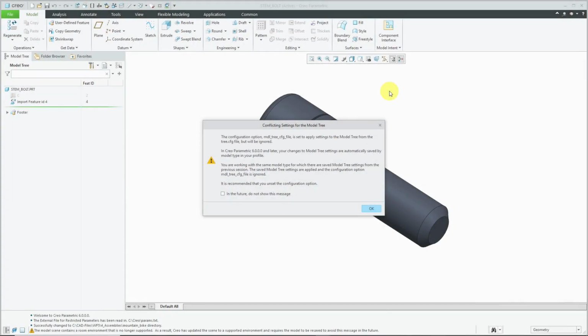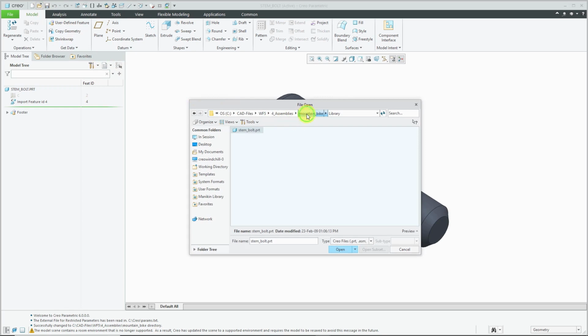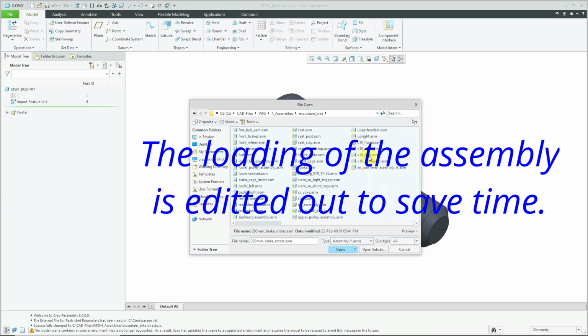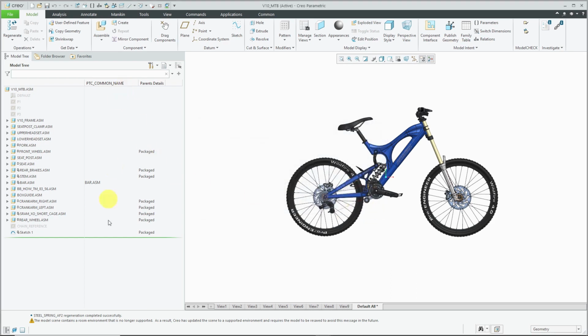All right, so I have launched Creo Parametric 6.0 and started to open up a part. Again, we get the conflicts window over here, and you'll notice the feature ID column is automatically listed in here. Let's open up an assembly. All right, so once again, it gives me the conflicting settings dialog box. If you don't want to see it, obviously you can check the box to say do not show this message. But again, I have the columns in here for PTC common name and parent details automatically being showed to me. I didn't have to export my tree.cfg settings. They are there for me automatically.